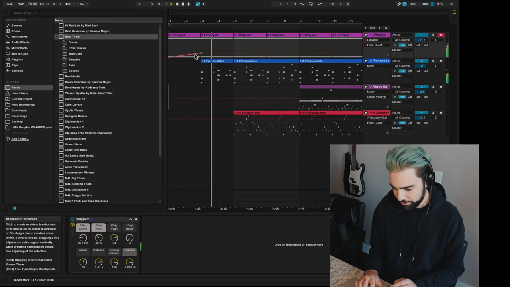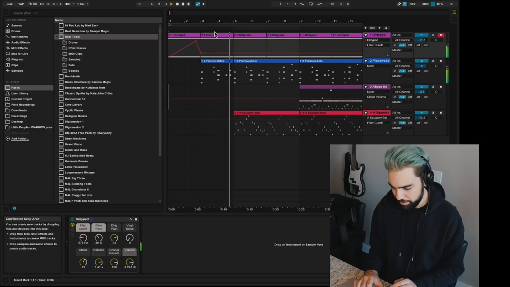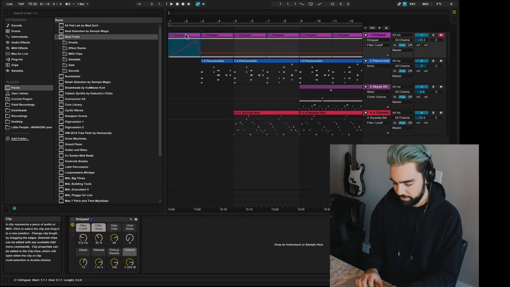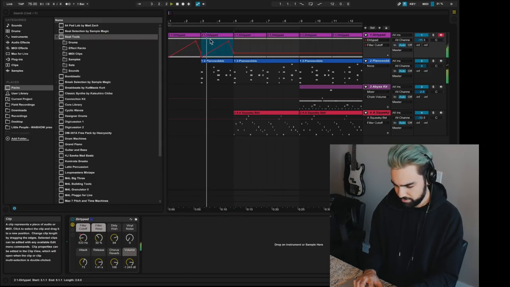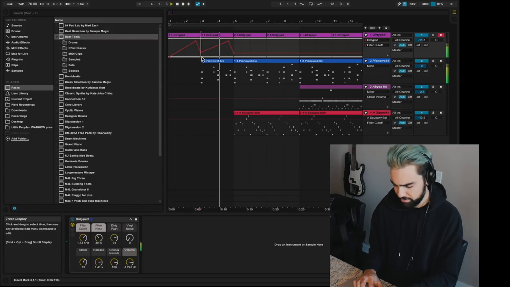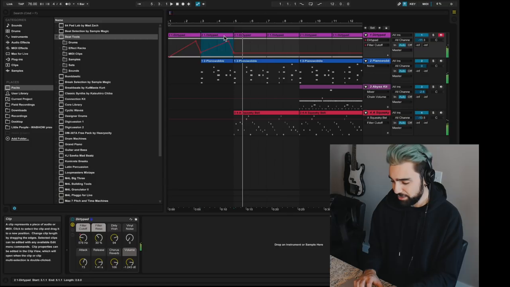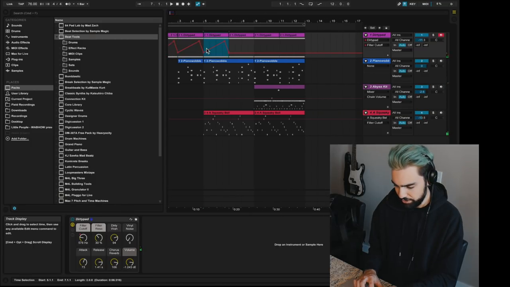I could have it be a little more extreme, probably. Let's just hear what that sounds like. Okay, I like that shape. Also, now when I copy the clip, it will paste that automation. And I really like that movement, so I think I'm just gonna duplicate that across the whole intro here.